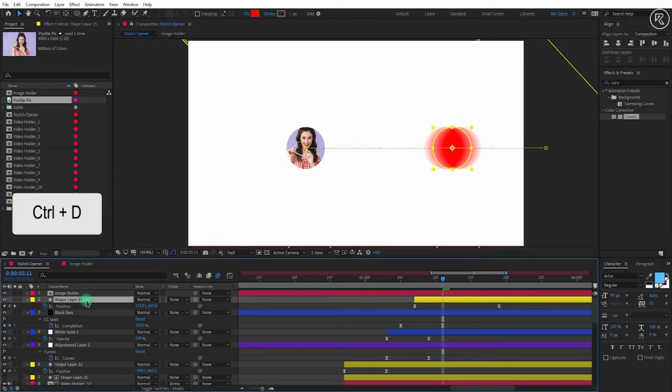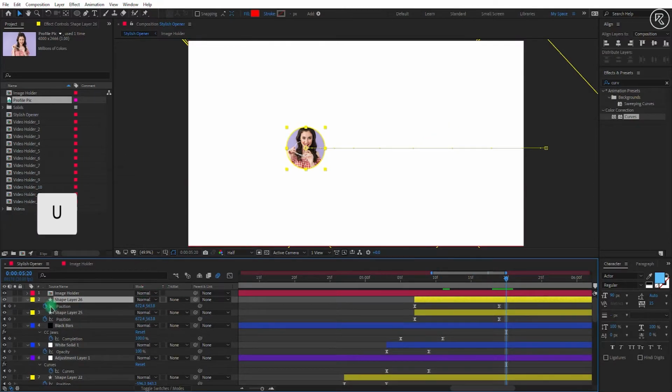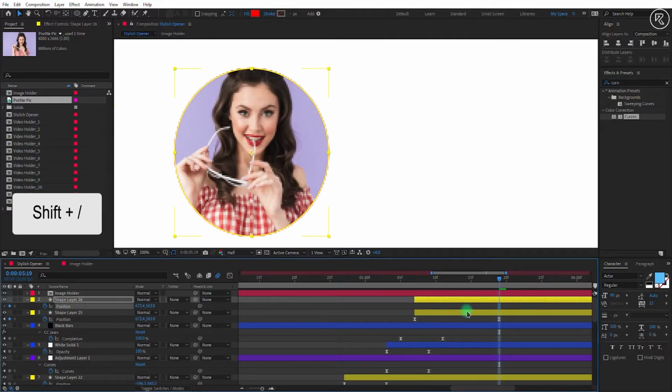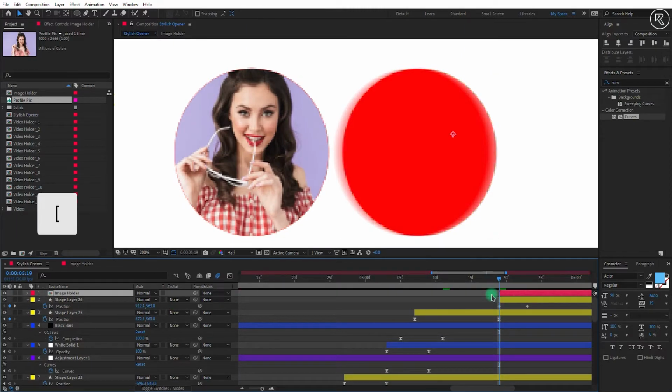Select shape layer and copy it. Go to the last key and delete keys from this shape layer. Add a key at the ending key of bottom shape layer. Go 4 frames forward and add a key here. Come back to the beginning key, and change X value to 912.4. Start the shape layer and image holder layer from starting key.